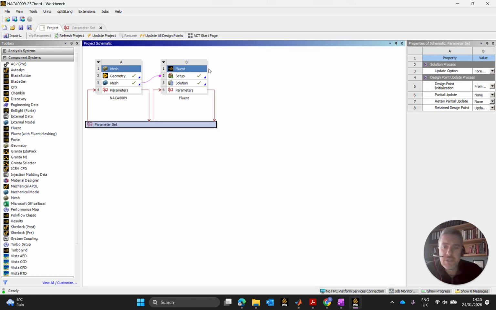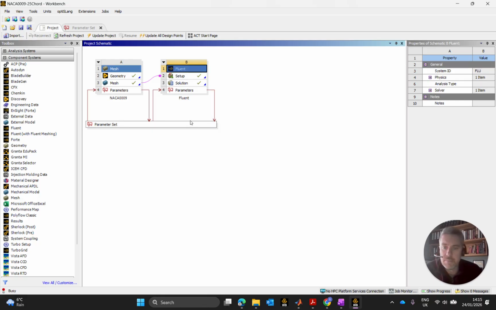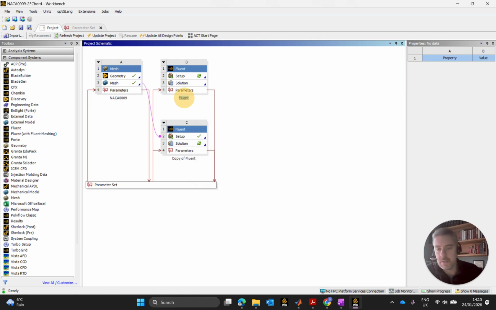I could, if I so liked, have duplicated this system here, created a new one and run this mesh in another one. Just to show you quickly. I could have taken that out and run this varying AOAs, angles of attack, and that's an assessment that looks at that, where this one here might have been, say, for mesh independence.